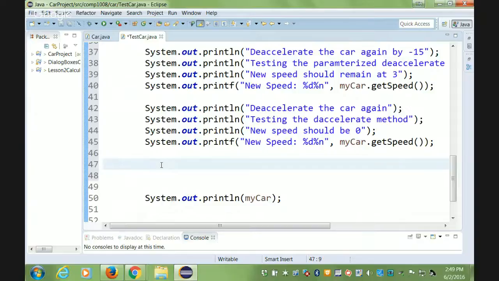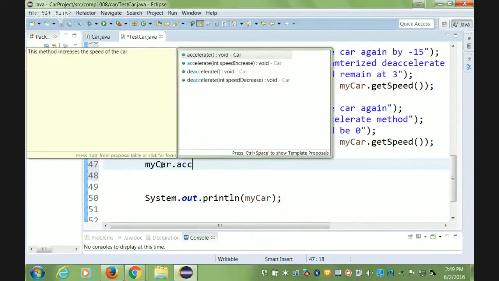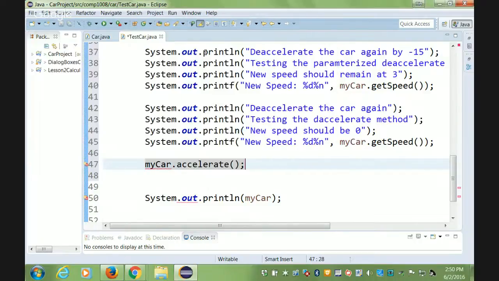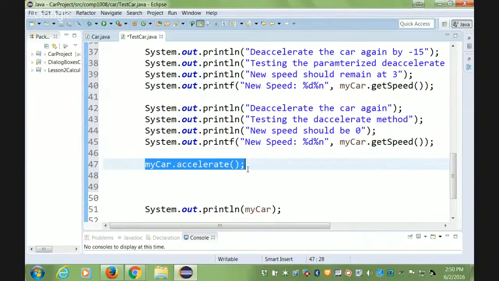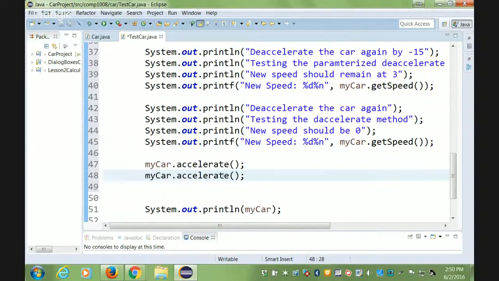So accelerate the car again. Remember, we are at 0 now, okay? So accelerate it, and now try to decelerate it with a bigger value. Try to give a bigger value here. This will also set it to 0. Because this will go up by what? 10, right?